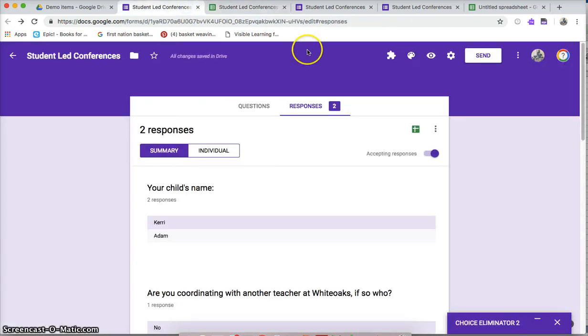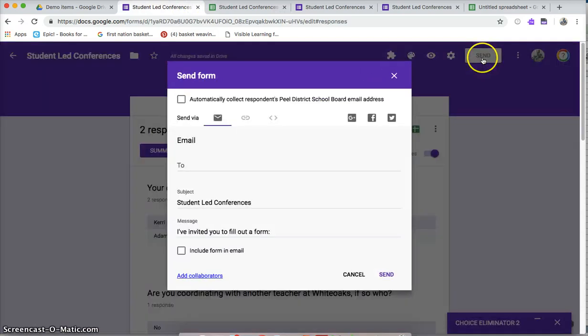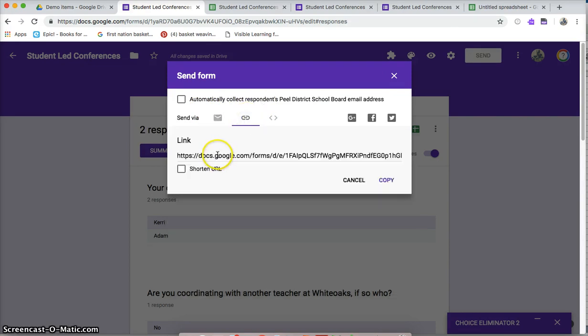How to send this to parents now? You are going to go to the send options. I guess it depends on what system you're using. Most likely you're going to use a link. I just shorten it because it looks better. Doesn't matter. Most likely you're going to be using that link and you're going to send it to parents. Just copy and paste it, and then whichever form you would email parents.